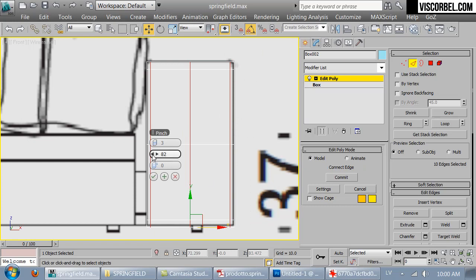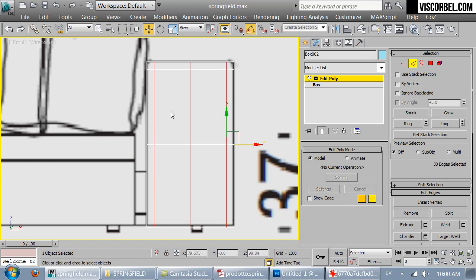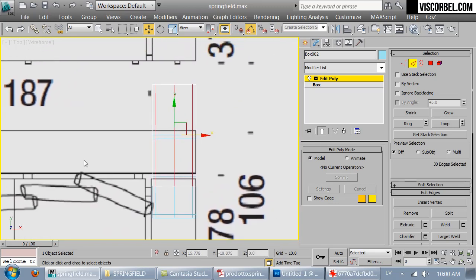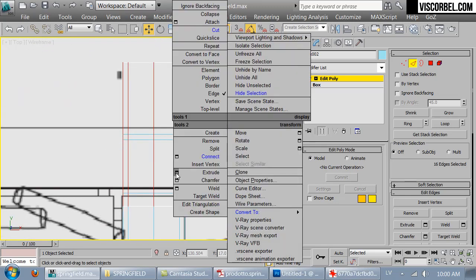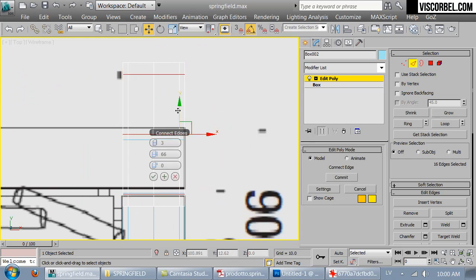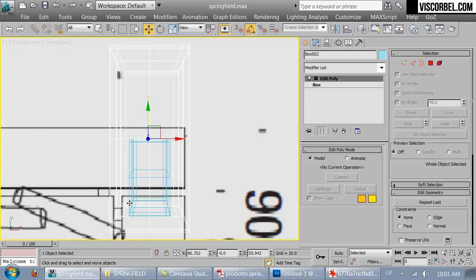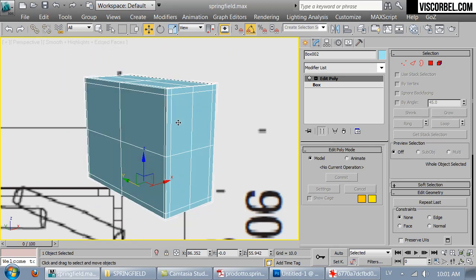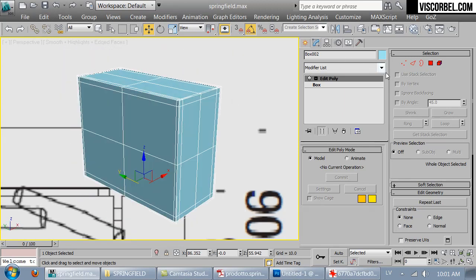Connect here as well and decrease the pinch value to make a square section here on the corner. Okay. And from the top view, you can also connect with 3 segments, but pinch them a bit closer to the edge, like this. Then you go to perspective view, and add the turbo smooth modifier.